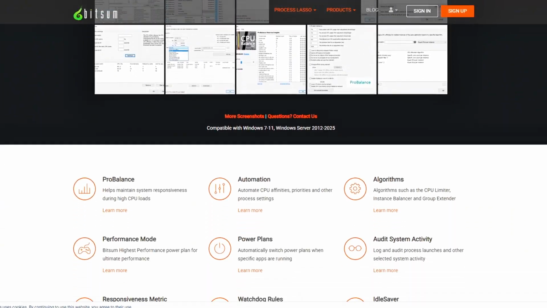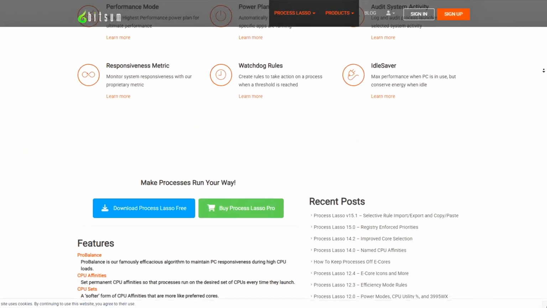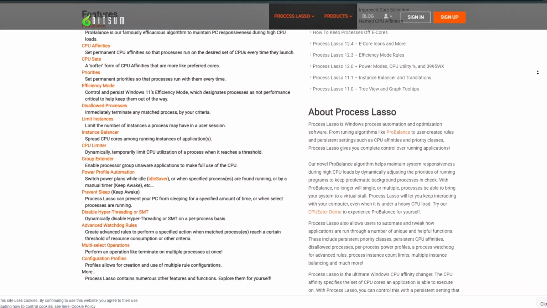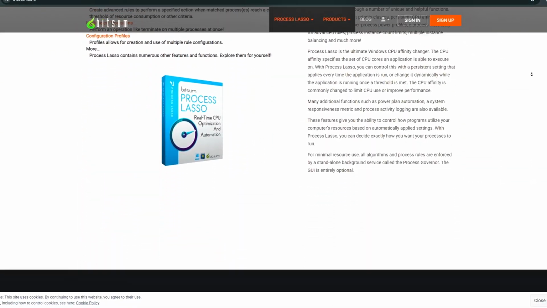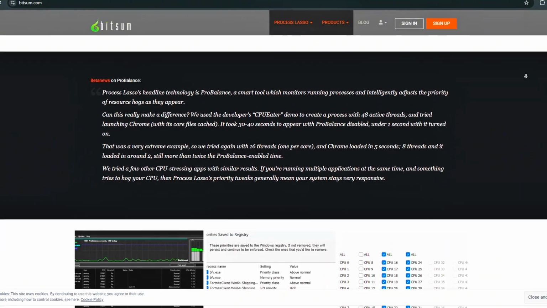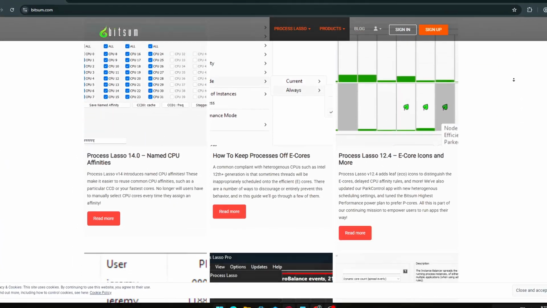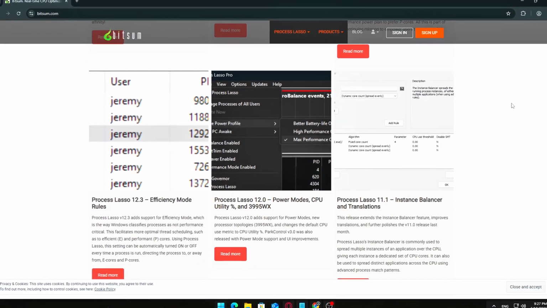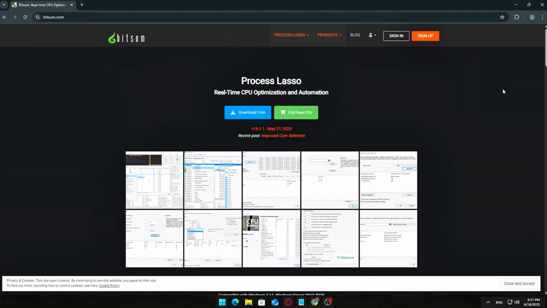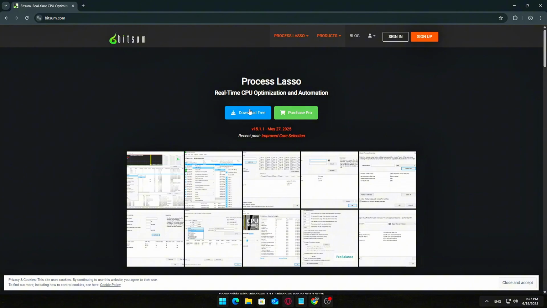Step 1. Install and set up Process Lasso. Process Lasso is a powerful utility designed to improve how Windows manages running applications, especially when you're gaming. It works behind the scenes to prevent your CPU from getting bogged down by background tasks, keeping your gameplay smooth and responsive.